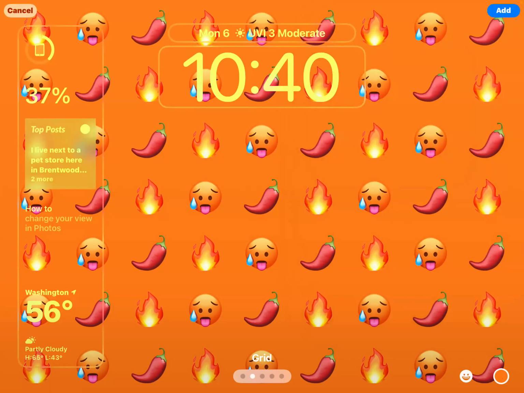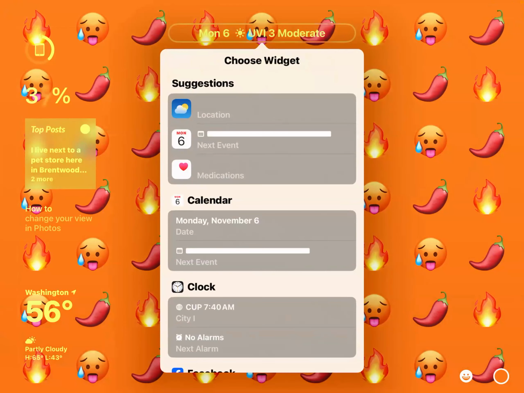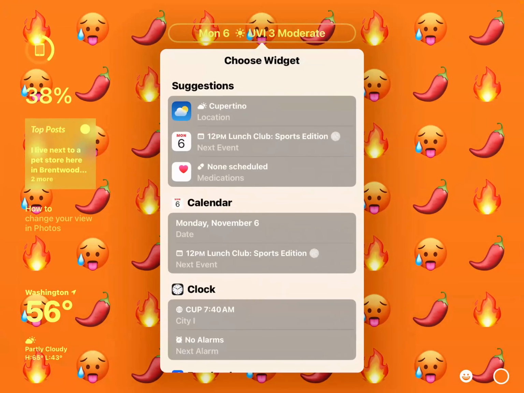Yeah. And then at the top, just real quick, if you wanted to adjust the weather, like you may not want UVI 3 moderate, right? Okay. Yeah, if you tap on it, you can change it to the actual weather or anything else. So you can just scroll up and see the different options.